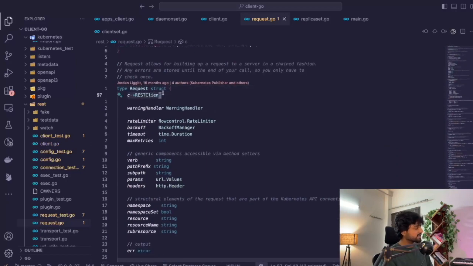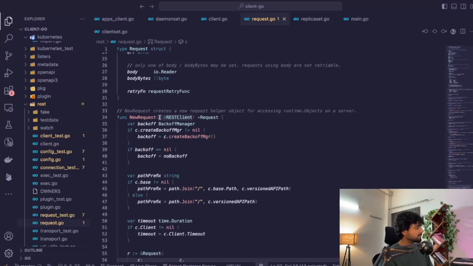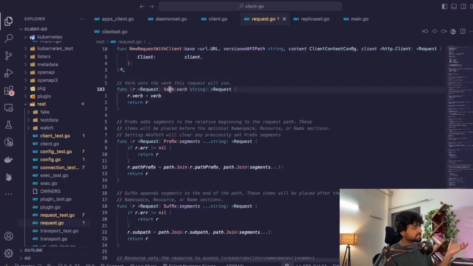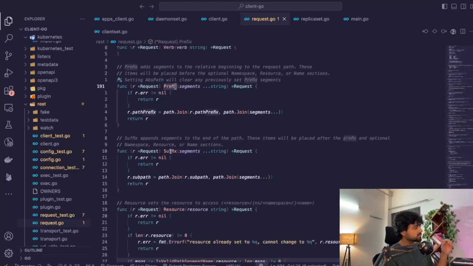So the request struct has the REST client. And if I just scroll a little downwards, you can see that all the methods here that are implemented by the request struct return a request struct. So it's kind of a builder pattern where you can call verb and then it returns a request, and then you can again call prefix. So you can keep building a particular request.